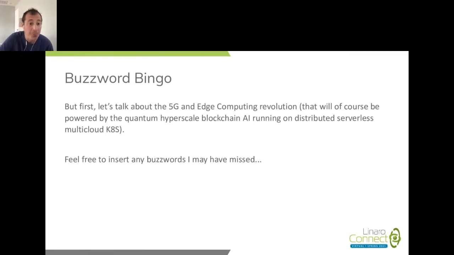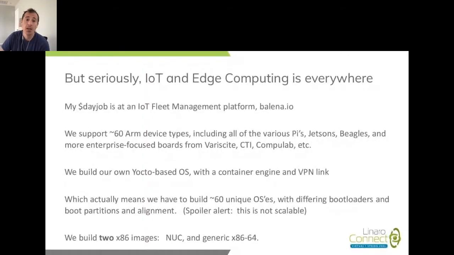Sahaj waving as well. So, as I'm saying, IoT and edge computing, it is everywhere.